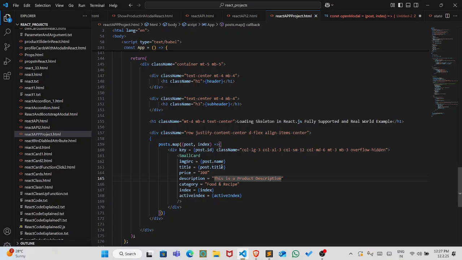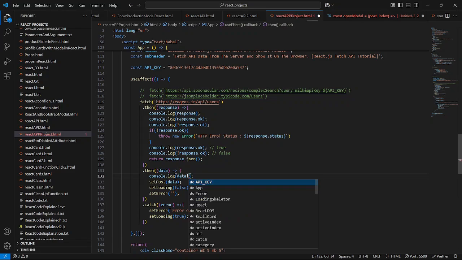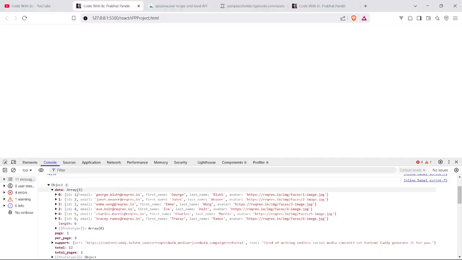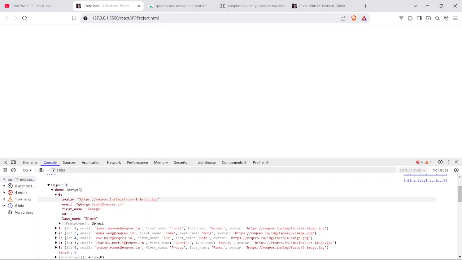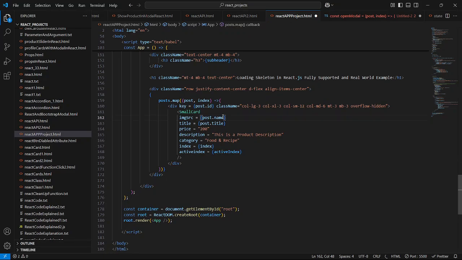So now we have to say data dot data. Like we said previously, data dot results, but now we have to say data dot data, because the element is now nested inside this data array. You can see it has got avatar. So instead of image, instead of post dot name, we have to say avatar.